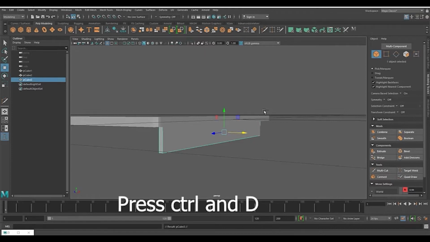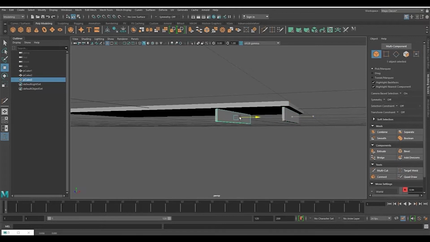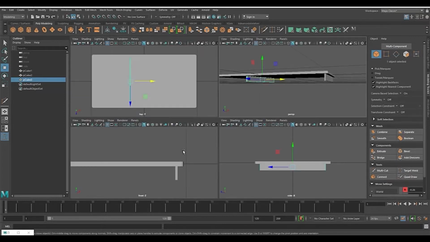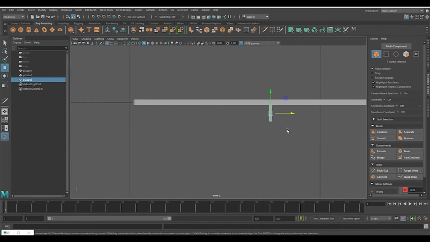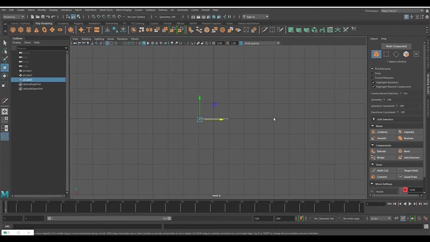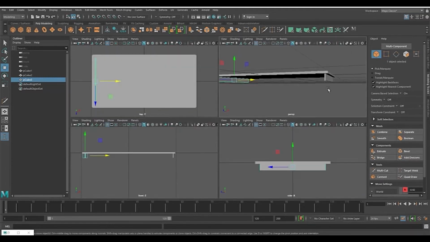Press Control D, then you duplicate. Now I move it to, let me go to my front view to see what I'm doing. Okay, I'm zooming further. I'll take it this way. Yeah, I think it's fine this way. You can see we have created one side of the table.